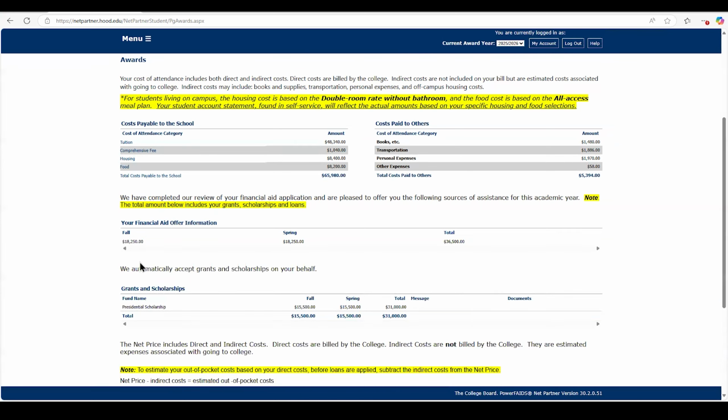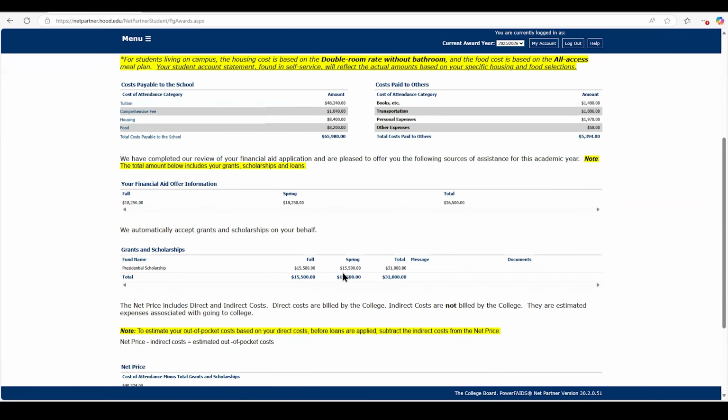Your financial aid offer includes scholarships, grants, and loans. The total in this example is $36,500 for the year, $18,250 for the fall, and $18,250 for the spring. That includes grants, scholarships, and loans. We'll first review grants and scholarships.